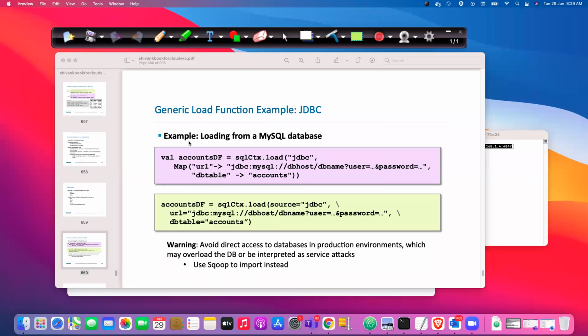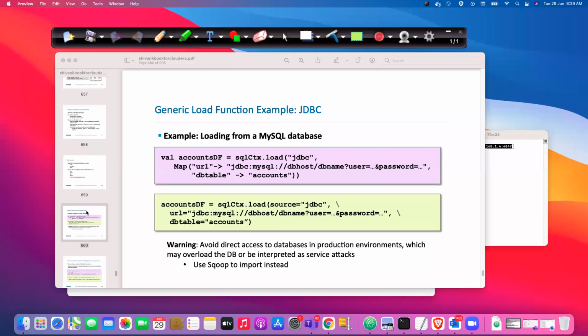I think you unmuted yourself. Okay, no. Any questions on this part from anyone? No?